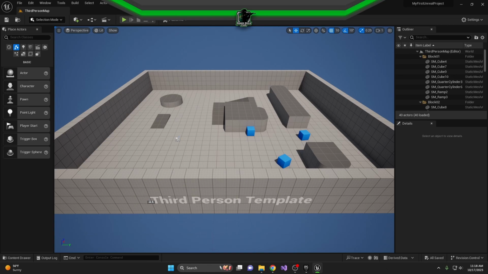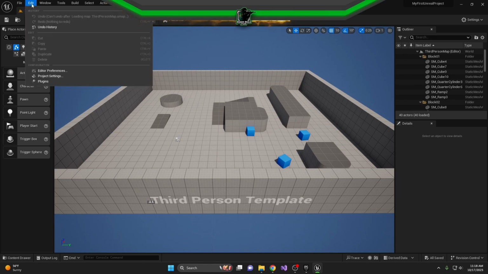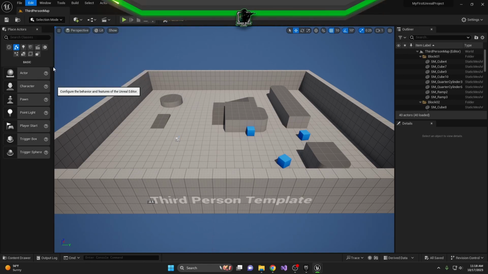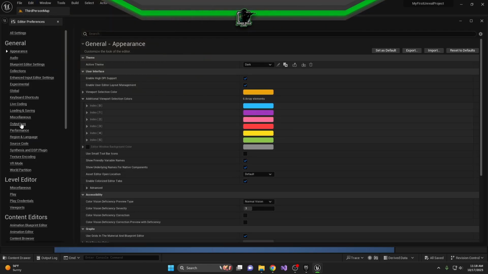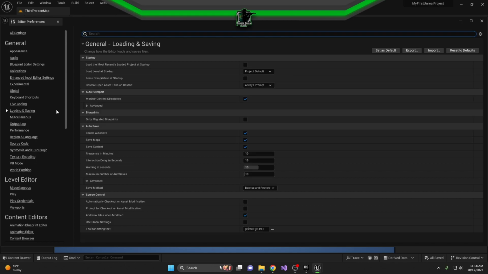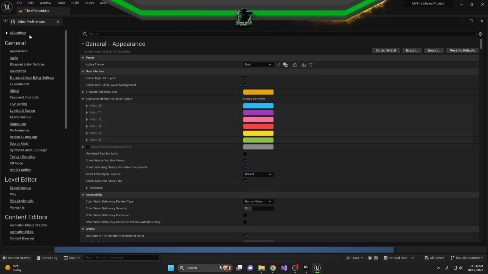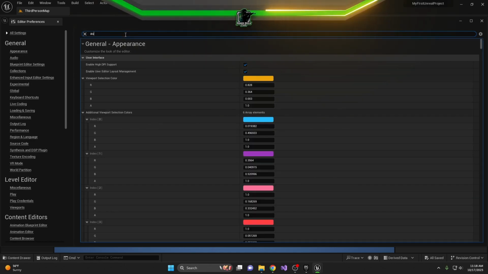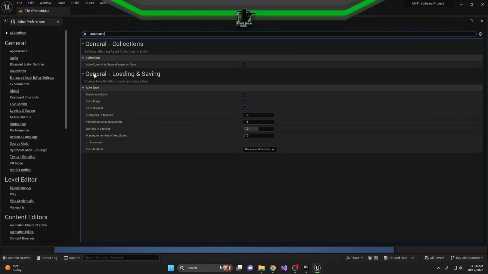So to set up autosave, go back up to Edit. Click on Editor Preference. Under General, you're going to find Loading and Saving. Or you could simply type into the search bar while you're in all settings and type in Autosave, and it will bring you exactly where we just were. General, Loading and Saving, and then here it has all of your autosave features.